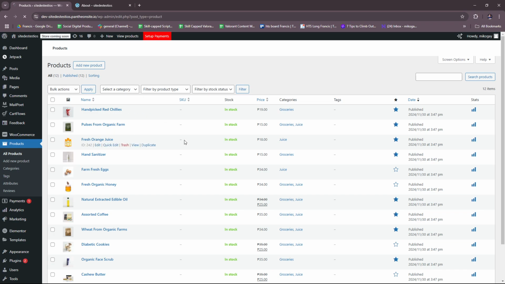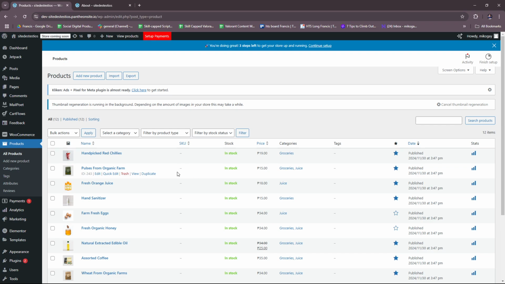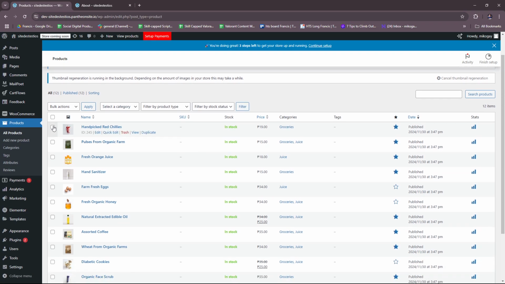Gonna click on go to products. And we actually have some sample products here. And bulk actions, you can do that right here. So if you want to select them all, then edit or move to trash. You can also filter them. If you have a filter set on your products, filter by product type, filter by stock status.